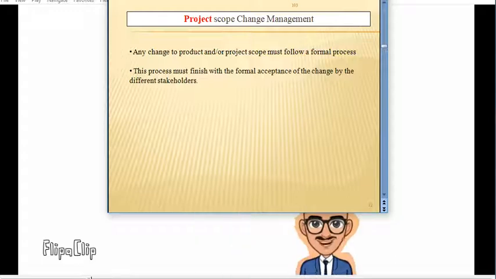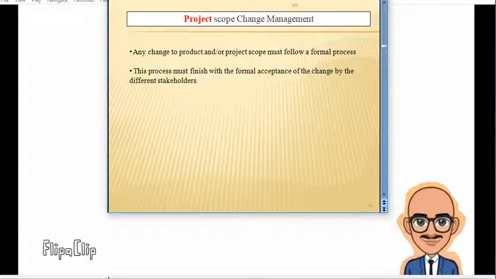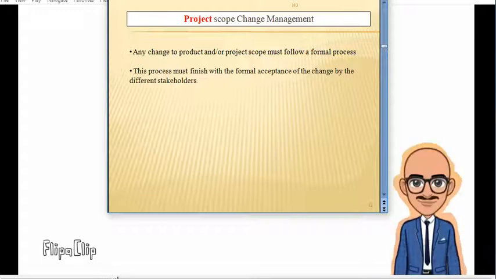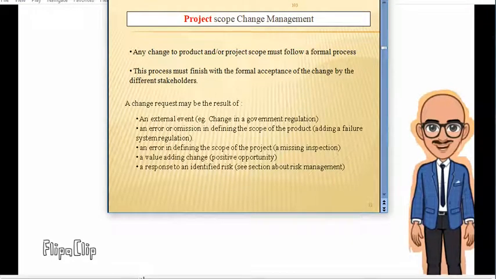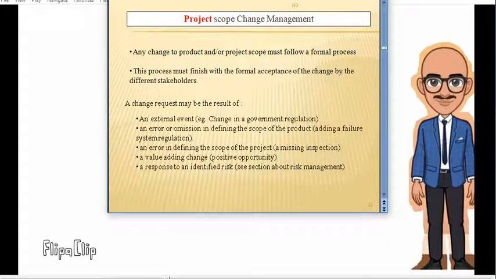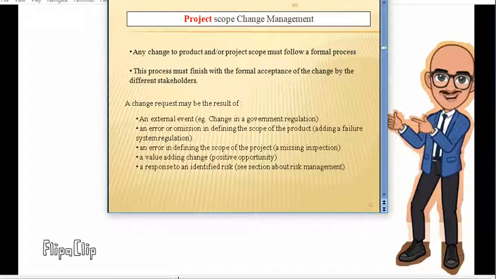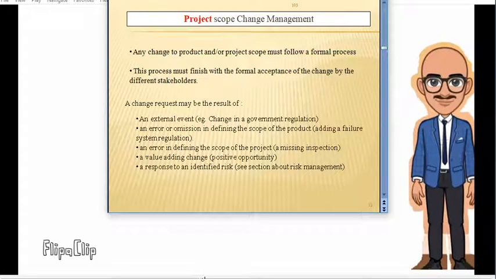Any change of product or project scope should follow a formal process. The process must finish with the formal acceptance of the change by the different stakeholders. Whoever is related to the project must know what has been happening. Unless that information has been given to everybody, the implementation will become difficult.